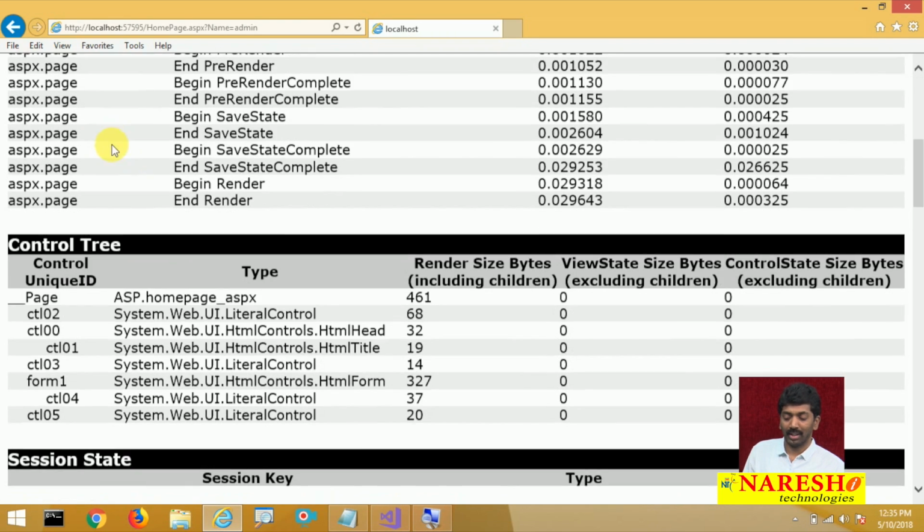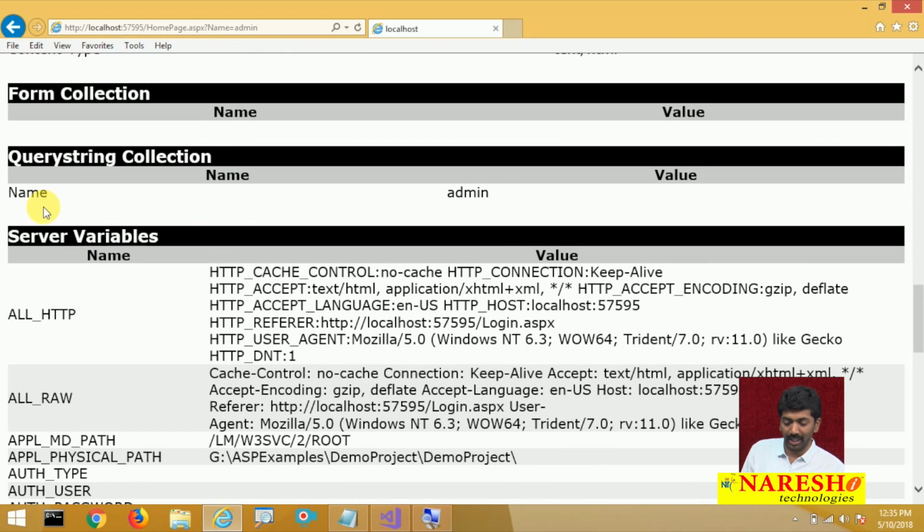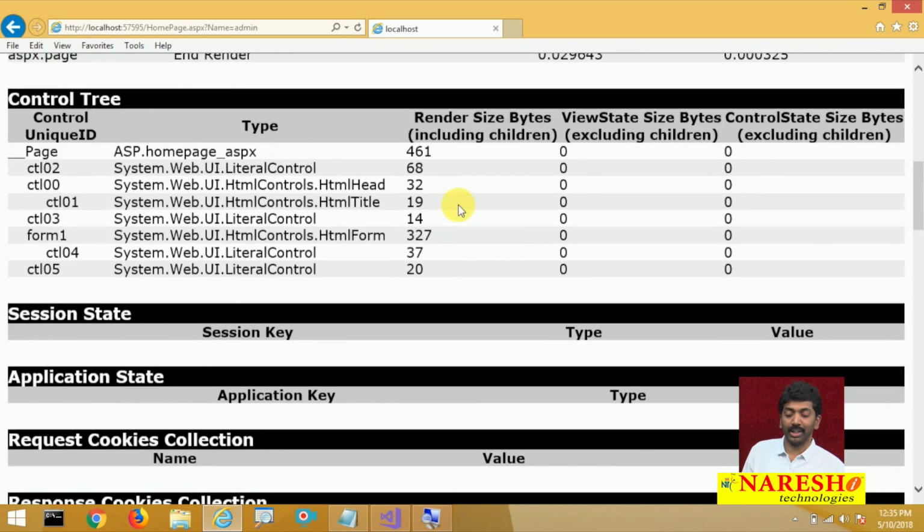You can see, and how did I read? Request dot query string of name will give you the value. What is the value? Admin. You will be getting the value, right now admin. So this is how you can read the values.